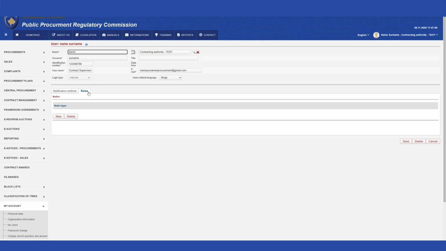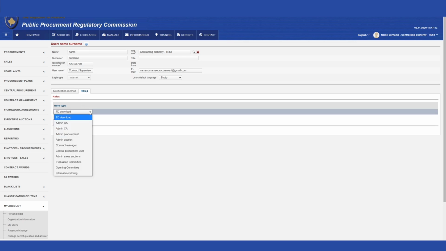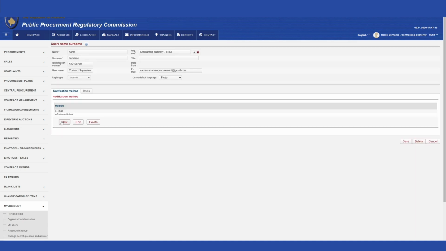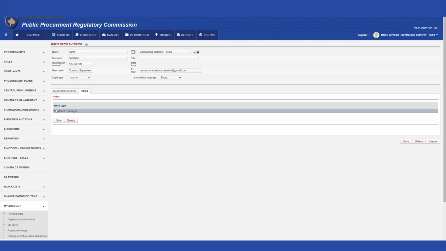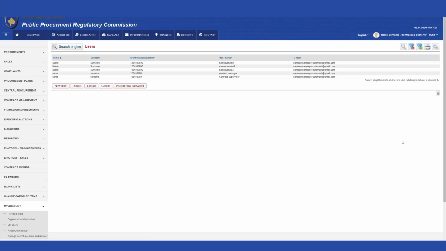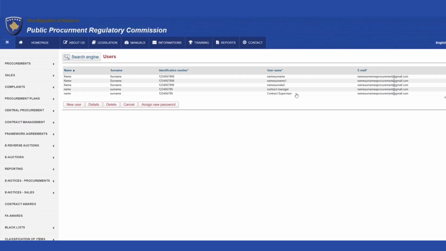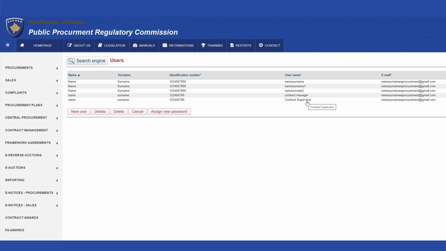Then, the Contract Manager role is defined from the Role Types list. Accept to confirm the role. Save the selection. After clicking on the Save button, the name of the Contract Manager's Direct Supervisor of the contracting authority will appear on the list, and the supervisor will receive a confirmation email.